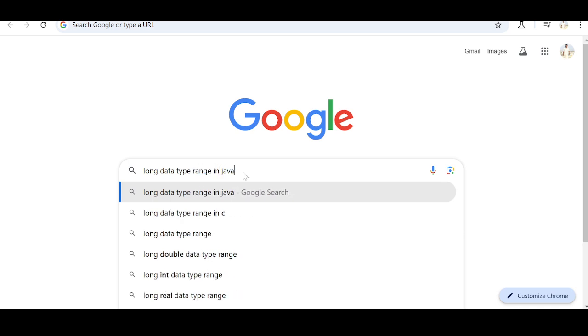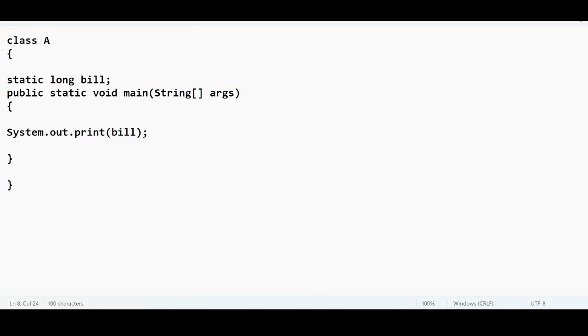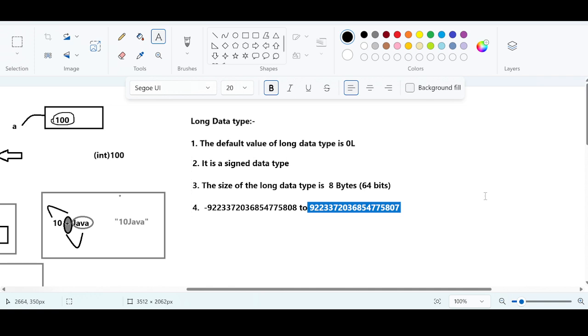Long data type range in Java. Okay, so this is the range. I don't remember this, I don't memorize these things. But I know that it is going to hold a very big value. This is the minimum value, the maximum value.